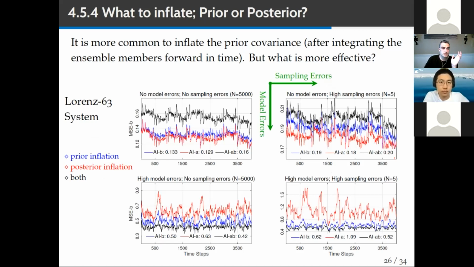And I'm showing different scenarios. So going from left to right, I'm increasing sampling error. This is running with 5,000 members, and this is only with 5 members. And going from top to bottom, I'm just adding model errors. So this is like the best case scenario, no model errors, no sampling errors. And I'm comparing prior inflation only with blue, posterior inflation in red, and both prior and posterior inflation in black.